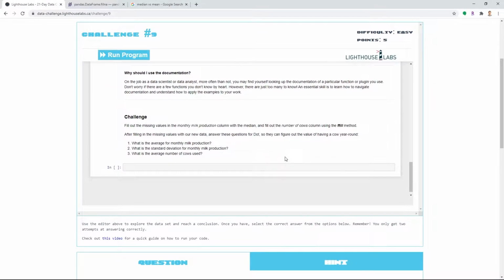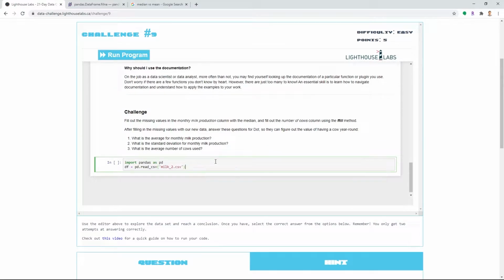Moving down a little bit more, we can see the questions that are going to be asked of us today. The three questions are, what is the average for monthly milk production? What is the standard deviation for monthly milk production? And what is the average number of cows used? Before doing any of this, we need to fill out missing values in the cells. Let's go ahead and start by importing pandas, as well as filling in a data frame with the milk_2.csv spreadsheet.